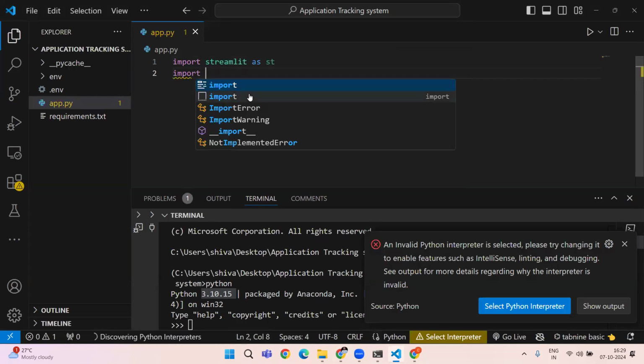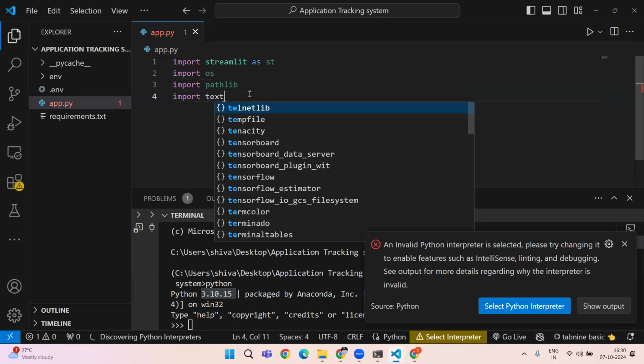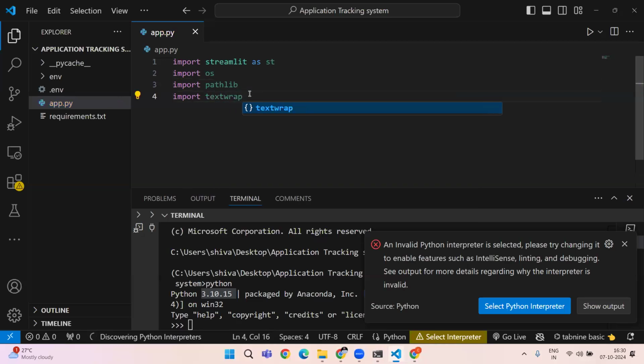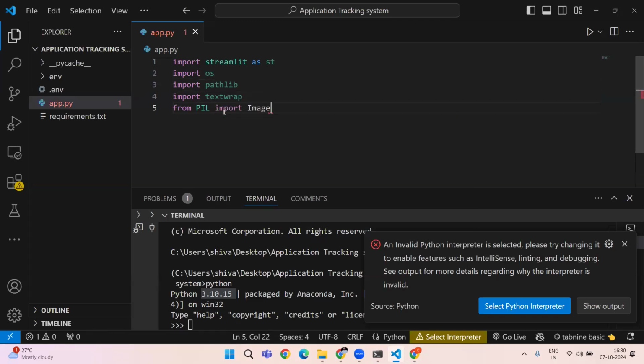Actually, I don't have the code for this one, so that's why I'm going to write it. Import os, import pathlib, import textwrap, because we can find out the text from our images. That's why we are going to import this particular library. Apart from this one, we need to import PIL.